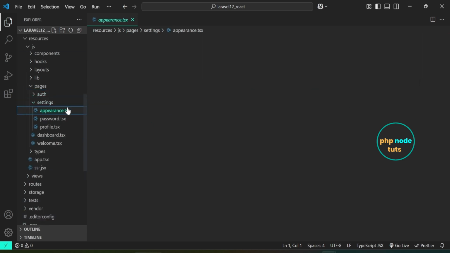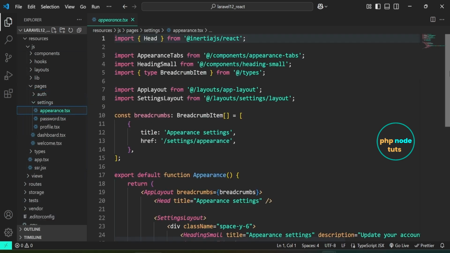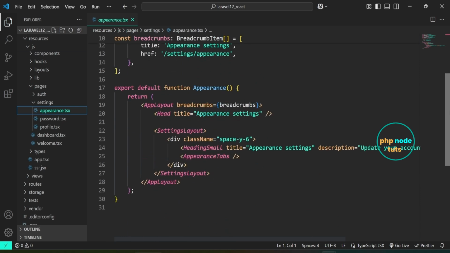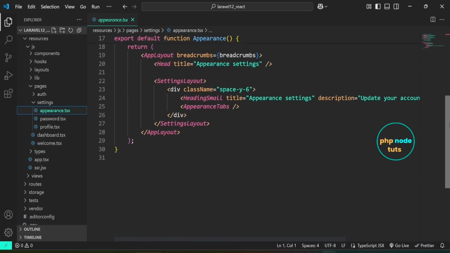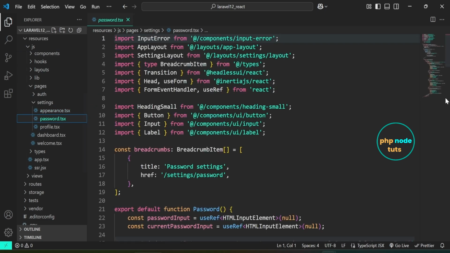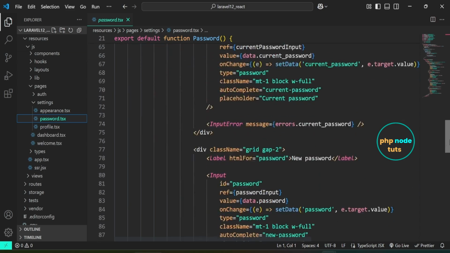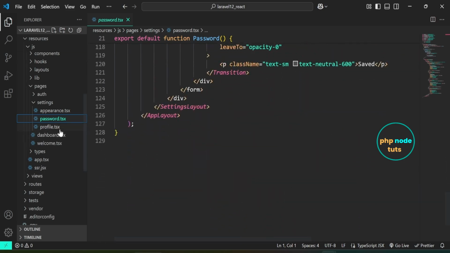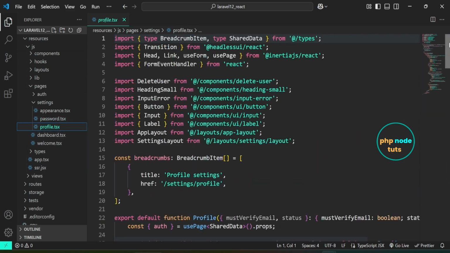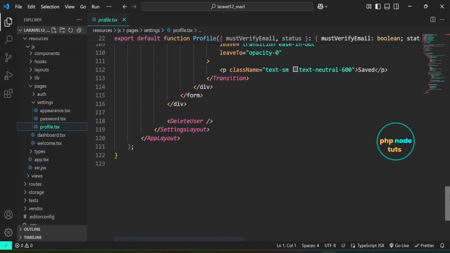Open Settings folder, and you will find appearance.tsx file, which defines the appearance component, displaying appearance settings with tabs inside settings layout and app layout. The password.tsx file handles password updates with validation, error handling, and success message transition. The profile.tsx handles user profile updates, email verification, and success messages.